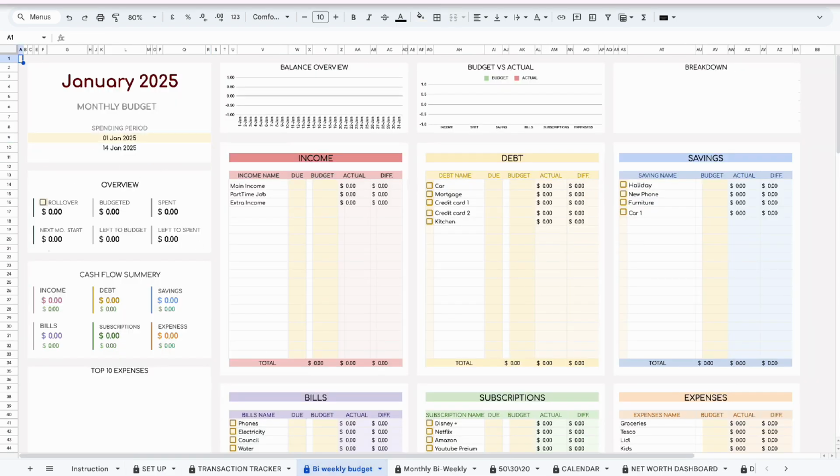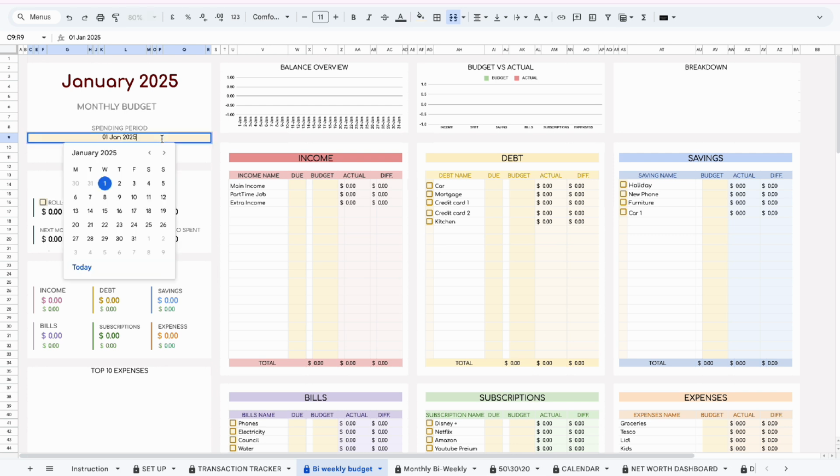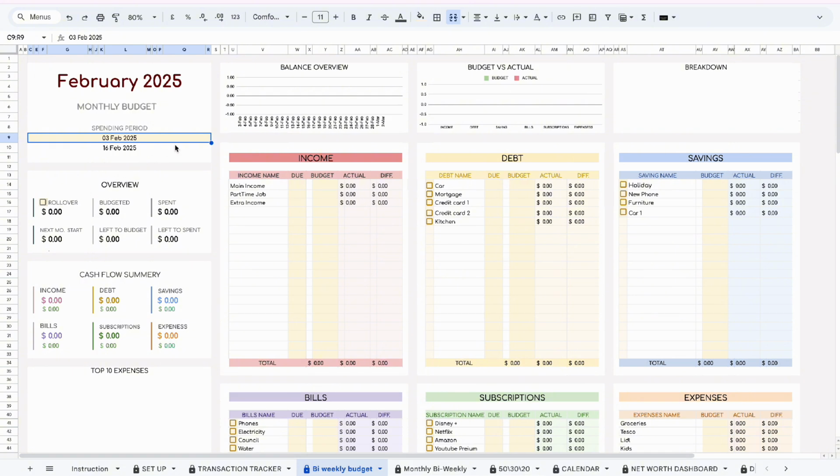This tab is where you can manage your budget specifically for bi-weekly periods. At the top, you'll see the name of the month and the year. Below that, you'll find the Spending Period section. Here, you can choose your starting date, and the sheet will automatically calculate the end date for you. For example, if I choose February 3rd as the starting date, the end date will automatically be set to February 16th.